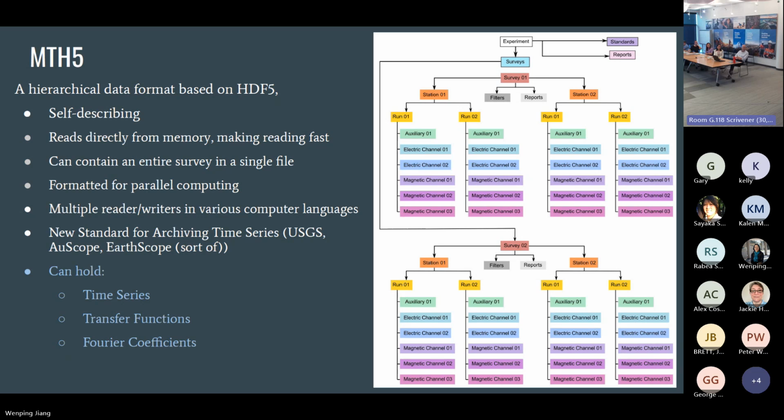The HDF5 file is set up so that at the top level, there's an experiment. Under an experiment, you can have multiple surveys. Each survey will contain different stations. One important part here is that we added filters at the survey level. These are the filters that will calibrate your time series data so that it'll be in physical units. We put it at the survey level because often the channels are repeated and we didn't want repeated filters all over the place. So you've got your filters there. You've got stations under the survey, then you have runs, and then underneath that you have channels.